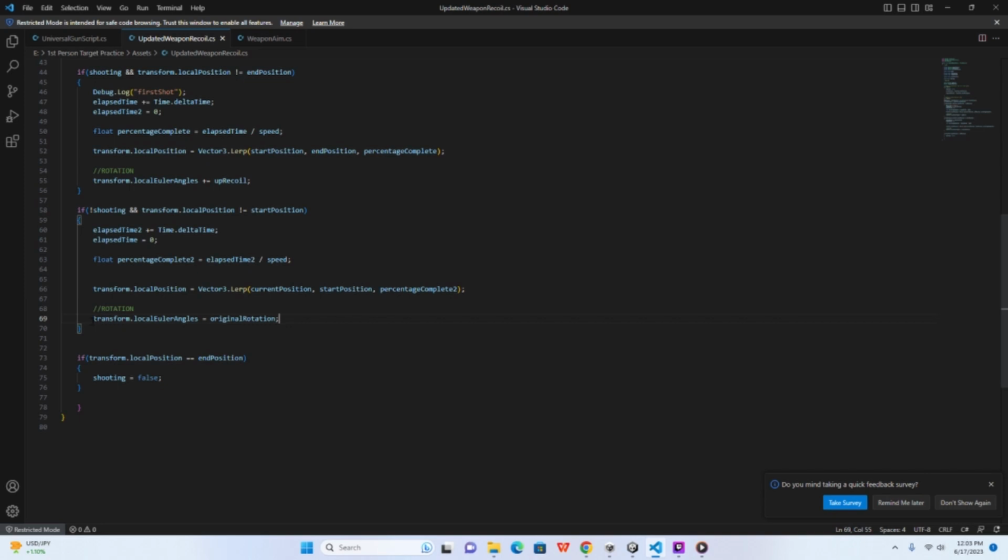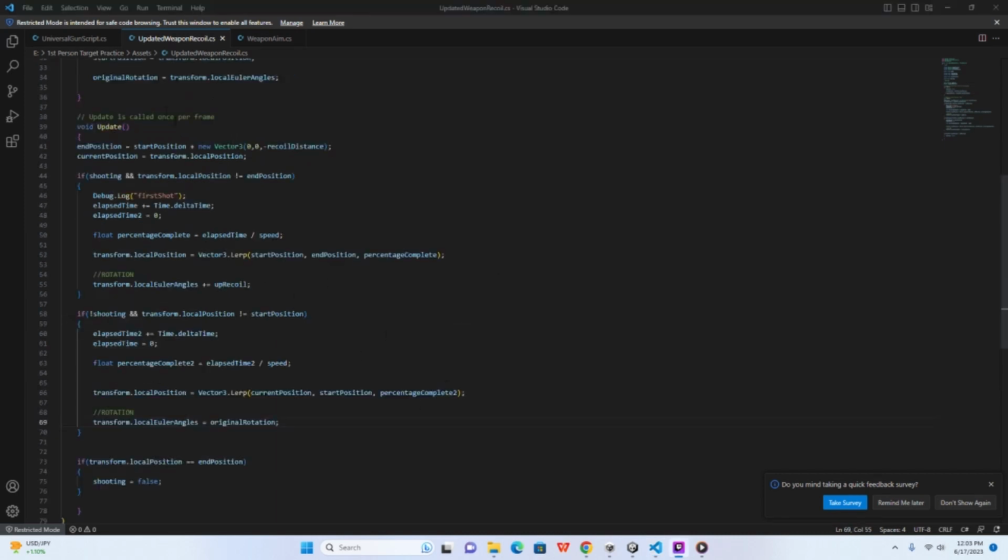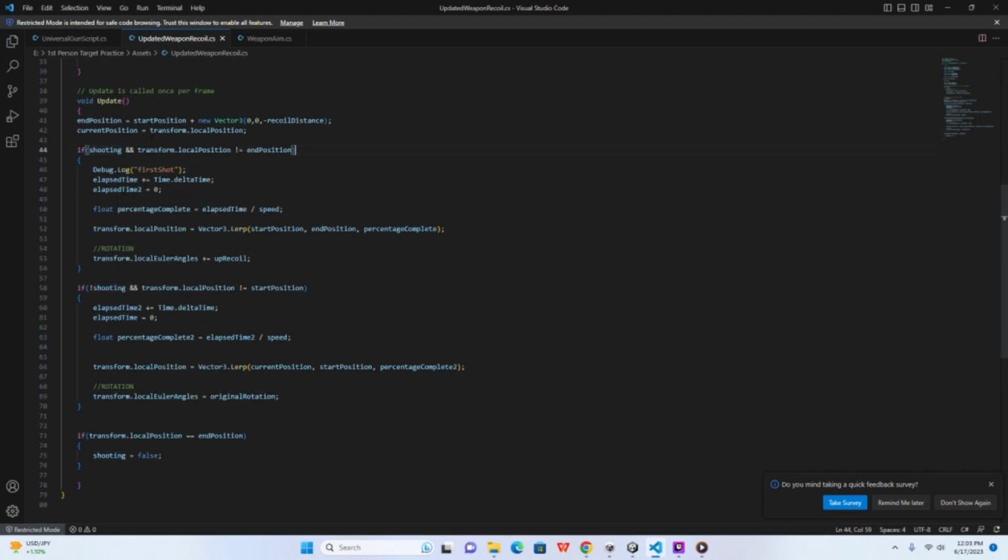And then for the rotation, we just have transform.localEulerAngles equals original rotation. So take the rotation of the gun and set it back to the original rotation. Alright, so that's everything for the weapon recoil. But now, how do we actually trigger this, right? The shooting bool, setting it to true.